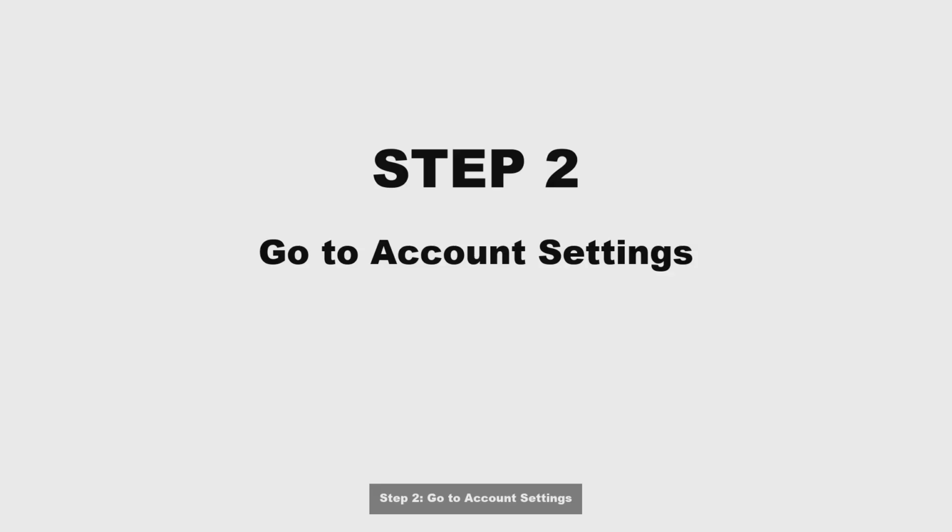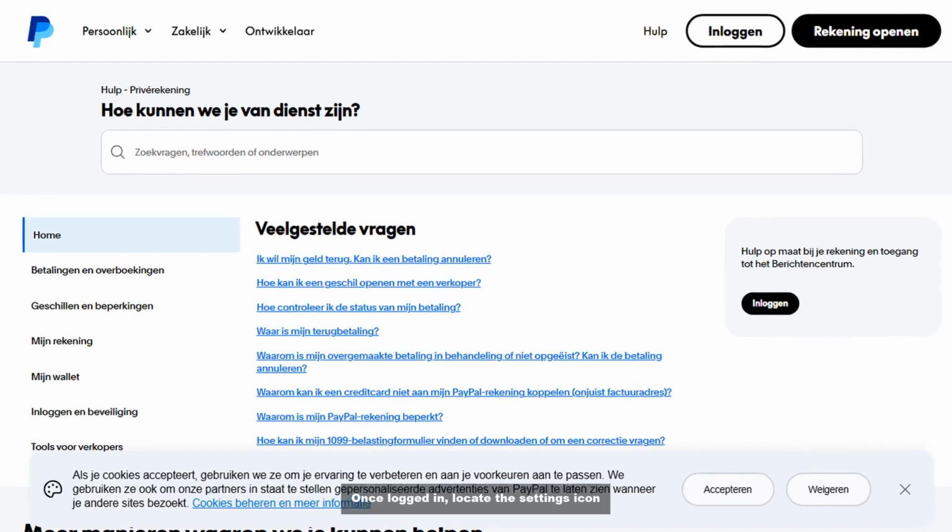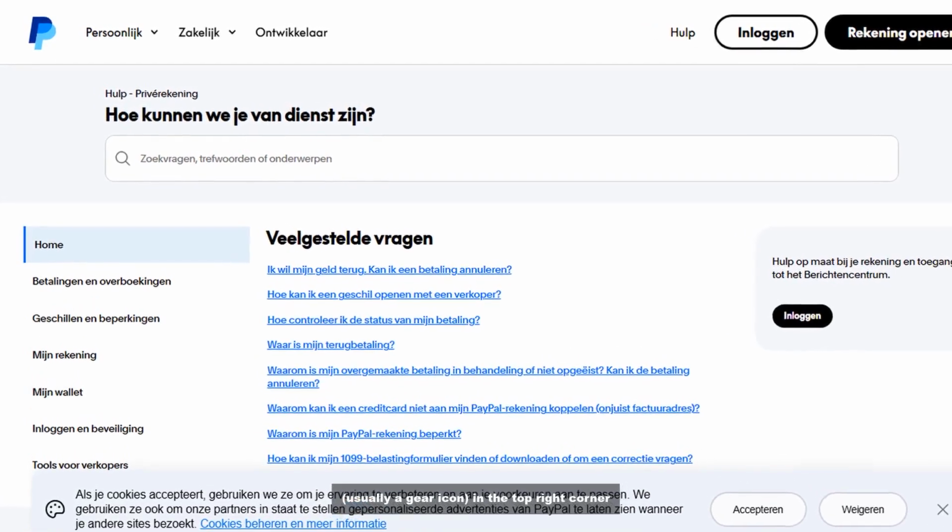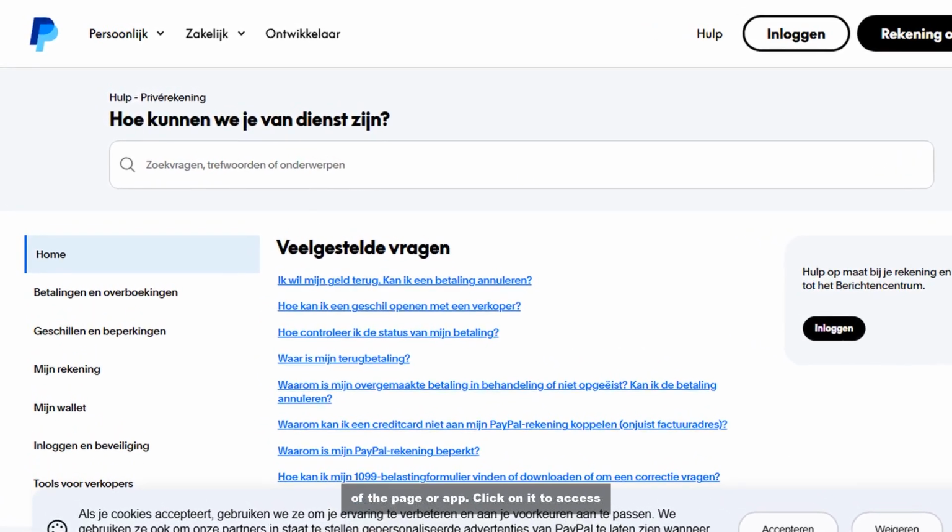Step 2. Go to account settings. Once logged in, locate the settings icon, usually a gear icon in the top right corner of the page or app. Click on it to access your account settings.